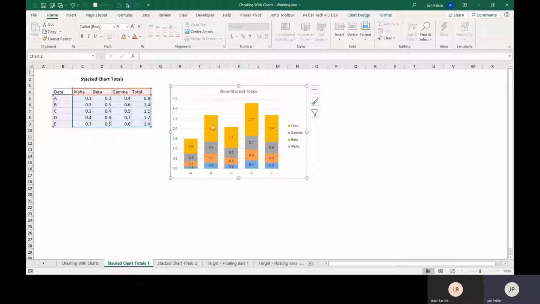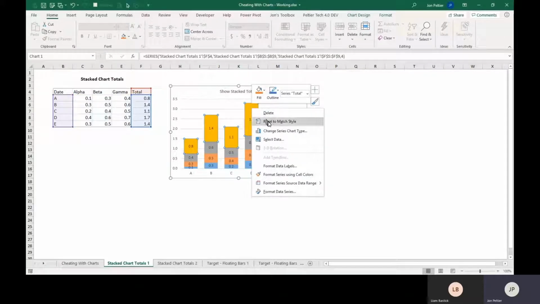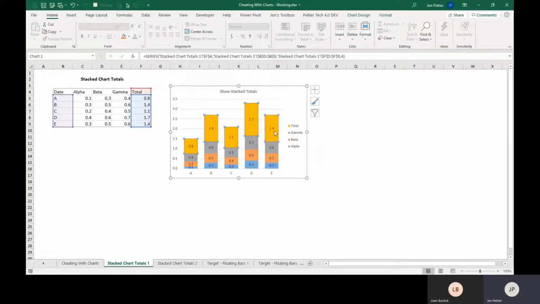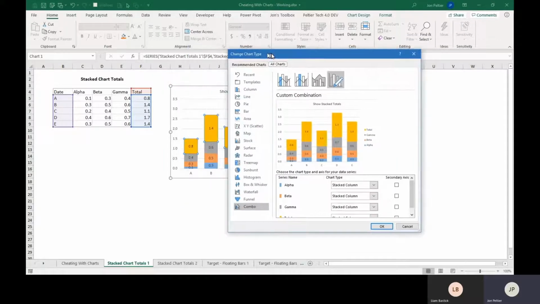And you see, now I have this brand new yellow series on top of everything. That's my total. And I could sort of keep that, but that's not exactly what I want. It makes the chart axis expand, because now the stack is twice as tall as it would have been, because I'm stacking the total on top of the individual components. So what I'm going to do is change the chart type of the added series. I right click on that, and I look down here, it says change series chart type. And that pops up a change chart type dialog.